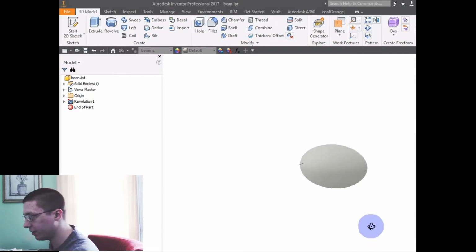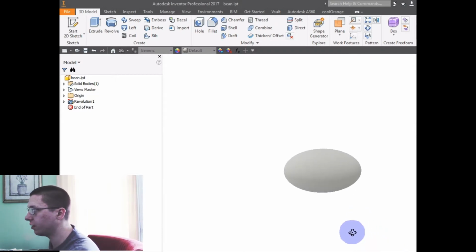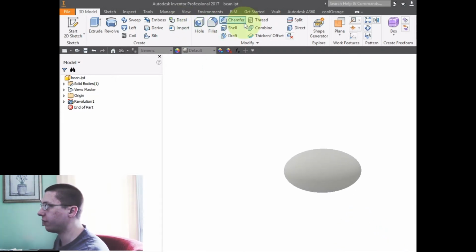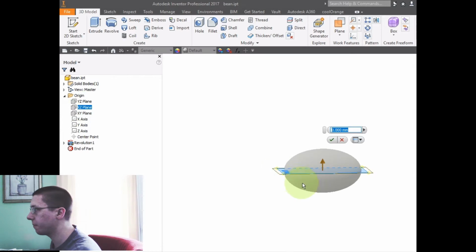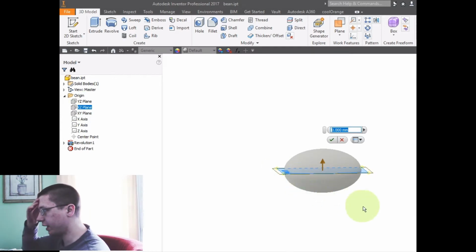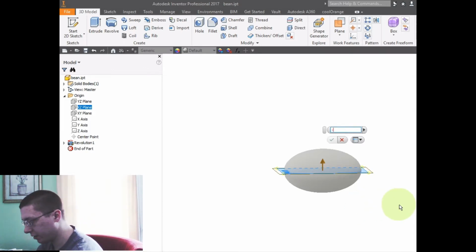Okay, and then let's see. Let's just chop a little off the bottom. The way we're going to do that, we're going to go to plane. We're going to go offset from plane. We're going to pick the same one we used here. We want to go negative though, because we want it on the bottom. Is that right? I think the bean might be in the wrong orientation. We'll see about that later though. We'll do -2. Right? Yeah, we'll do -2.